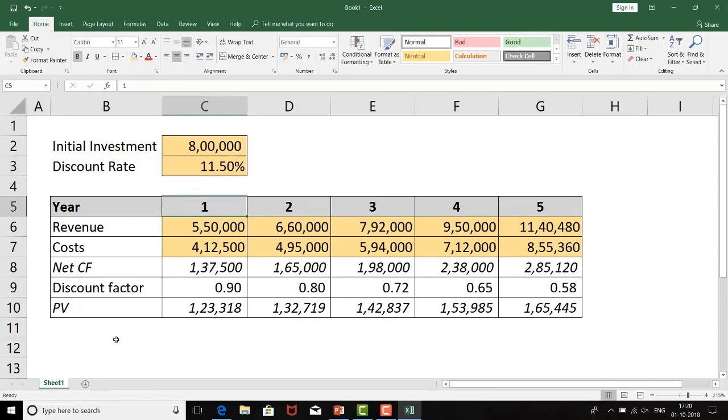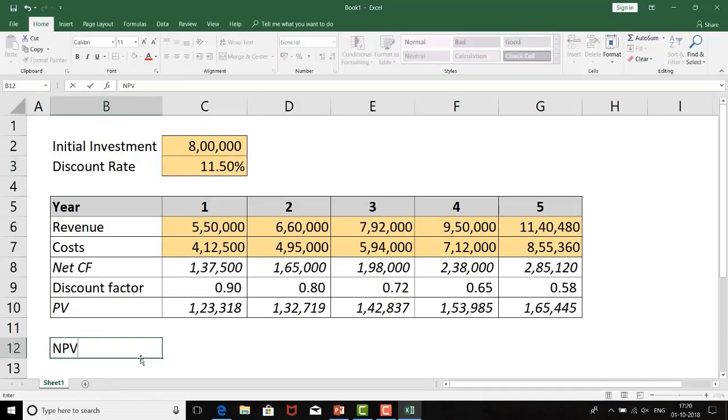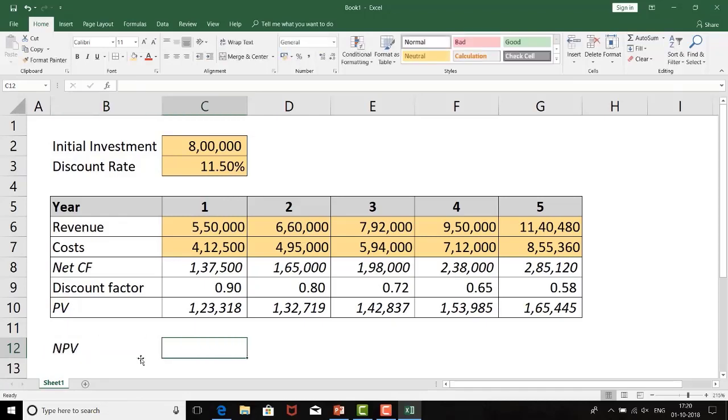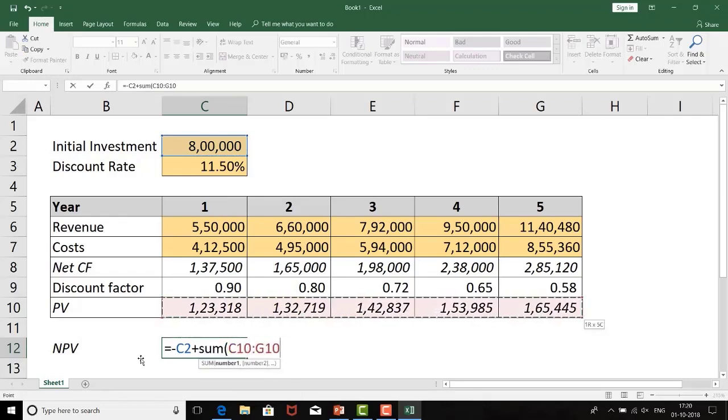What we really need to calculate is the net present value, which is the answer, that is initial investment, which is minus 8 lakh plus sum of all the present values of future cash flows.